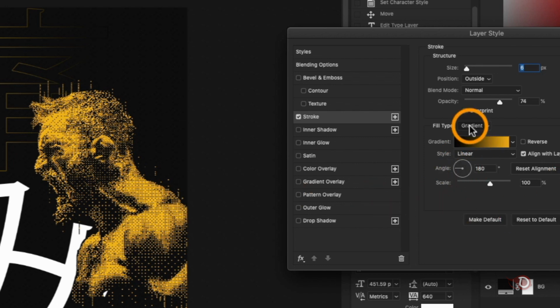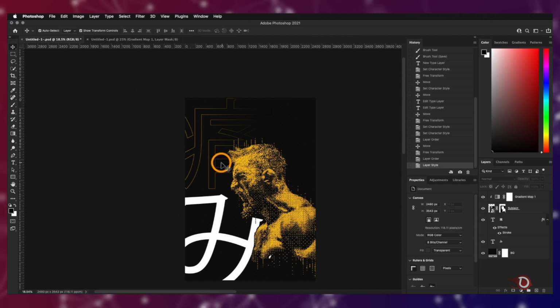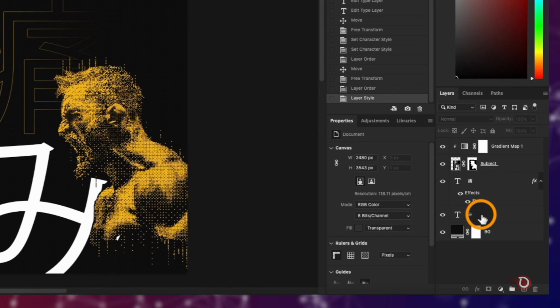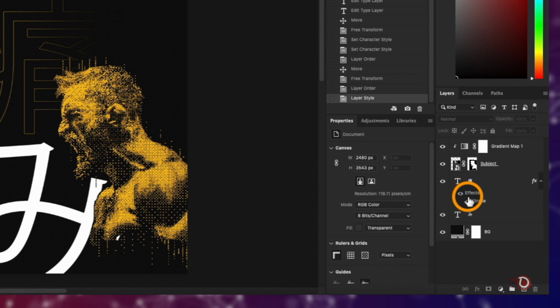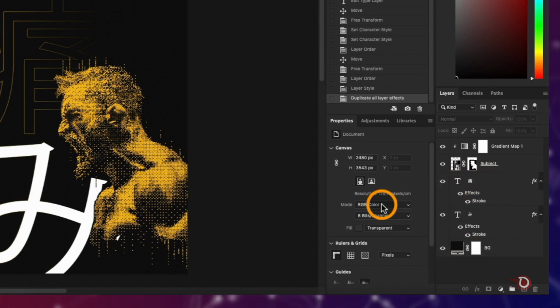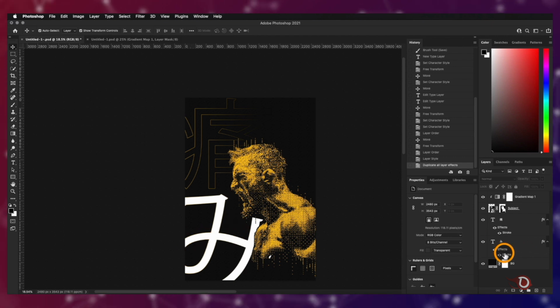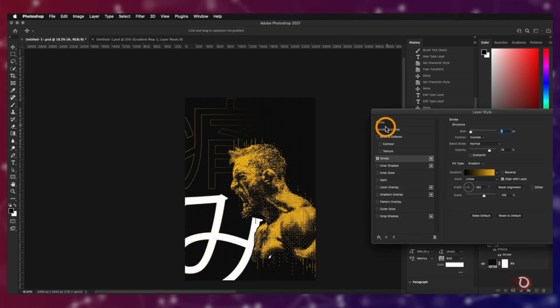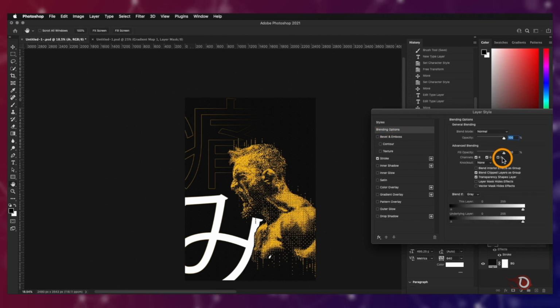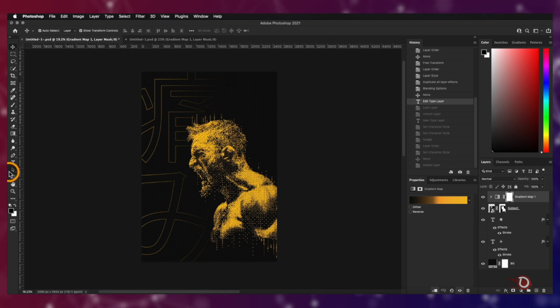Mine is 180 degrees. And now we're gonna apply the same effect to the second text layer, and we have a trick for that. We'll hold the Alt or Option key and click and drag the effect here and drop it onto the second text layer, and done. But nothing changed, right? We have to double click on the stroke of the second text layer here, and in the layer styles, we have to bring down the fill opacity. That's it. Lastly, we're gonna add the message of the poster.